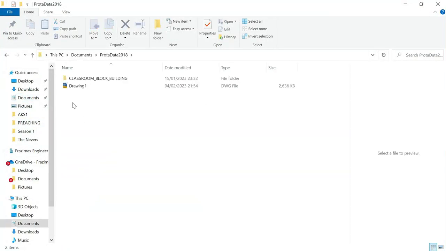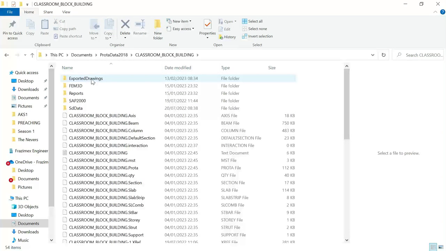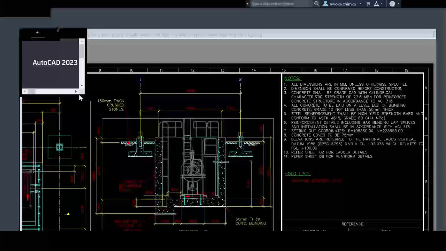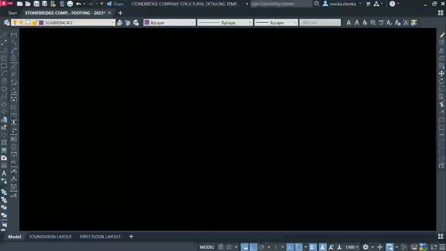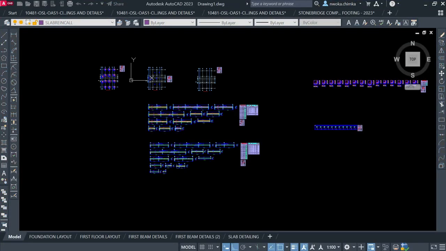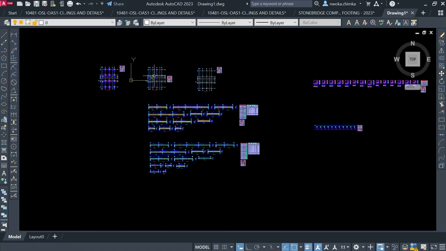Okay, so once you're done with your design in Protastructure, you come to the folder where it says exported file, as you can see here, exported drawing. Then open the file that Protastructure just exported for you. This is how the software gives you your detailing, just like this.